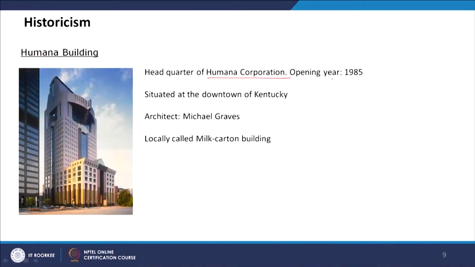Now this is the Humana Building, again designed by Michael Graves. This is the headquarters of Humana Corporation. The opening year is 1985, in the early stage of the postmodernist movement. This is situated in downtown Louisville, Kentucky, USA, and locally it is called the milk carton building. If you look at the USA's milk carton, it is something like this. And these are the milk cartons of Europe and the USA, and these kinds of milk cartons are there with paper bags, and this building has this kind of shape.